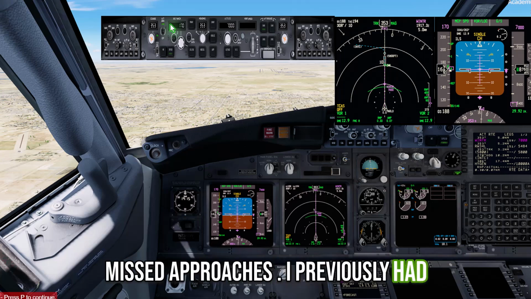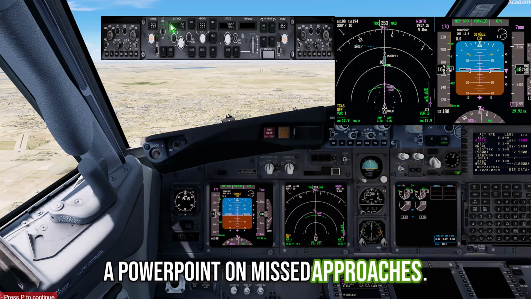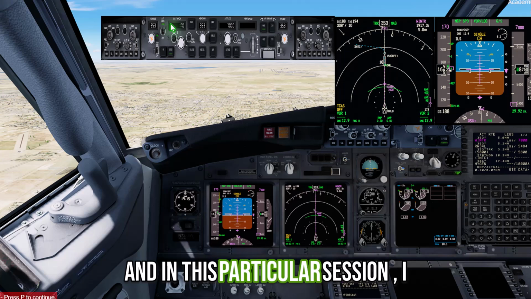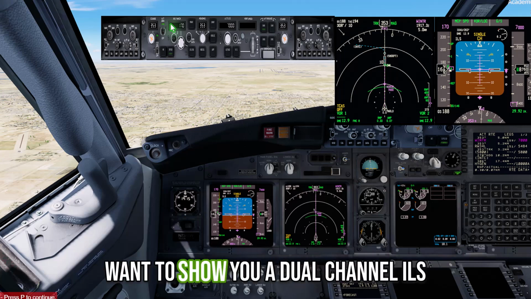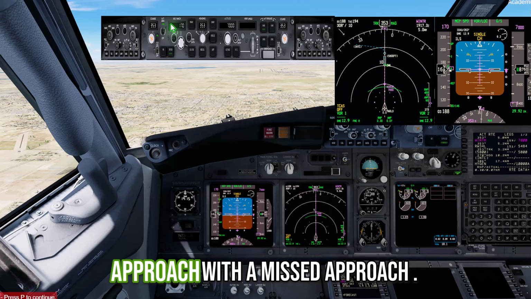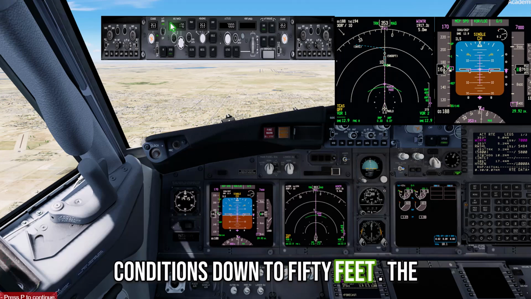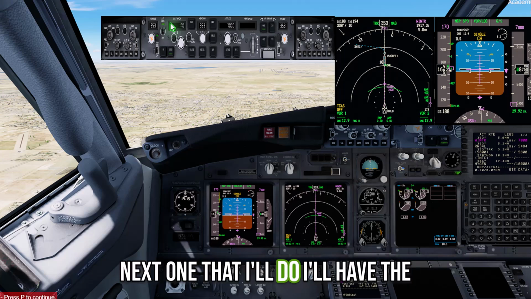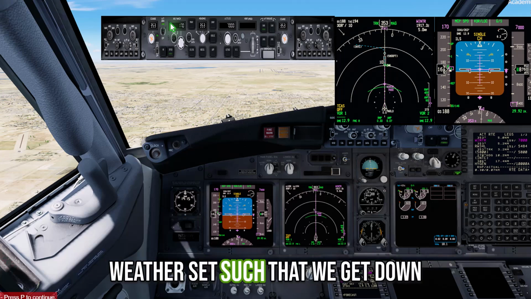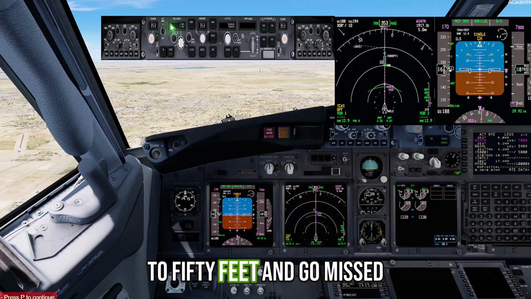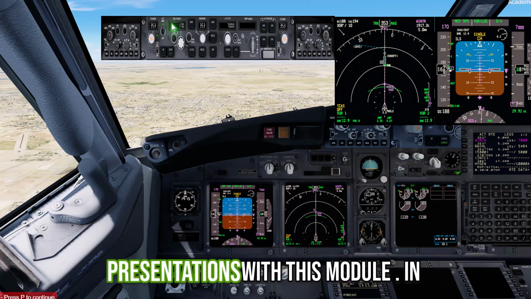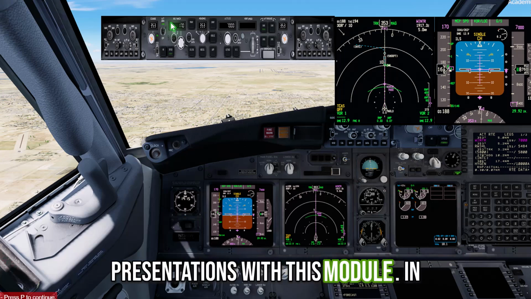I previously had a PowerPoint on missed approaches, and in this particular session I want to show you a dual channel ILS approach with a missed approach. This first one will be in VFR conditions down to 50 feet. The next one that I'll do, I'll have the weather set such that we get down to 50 feet and go missed approach. So we'll have two presentations with this module.